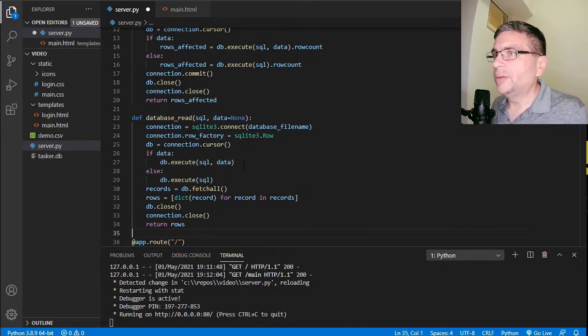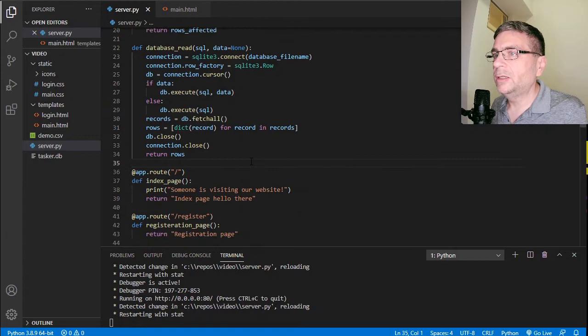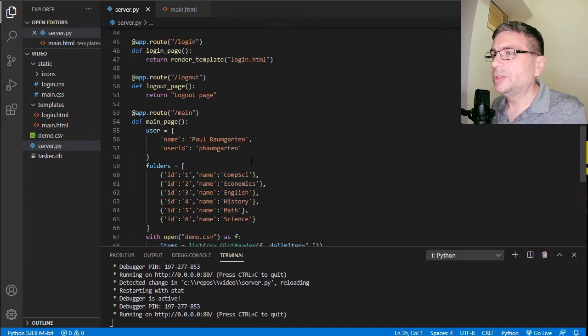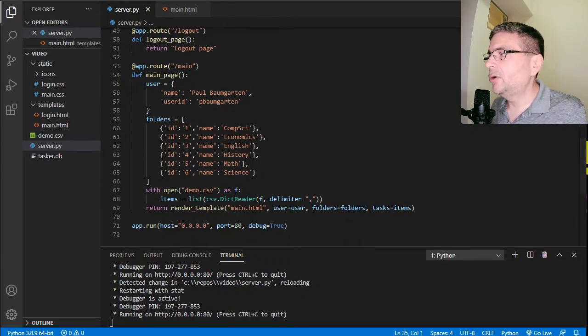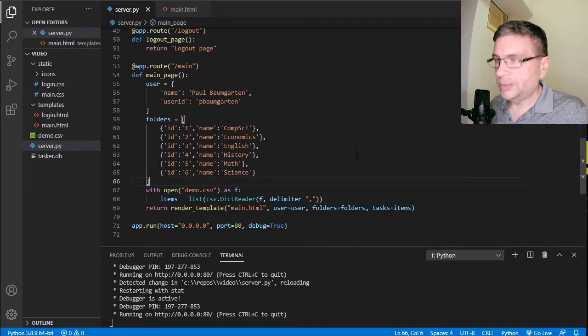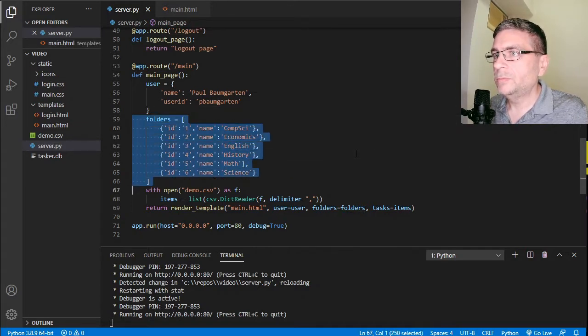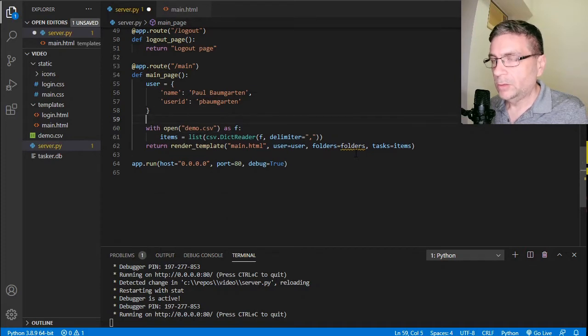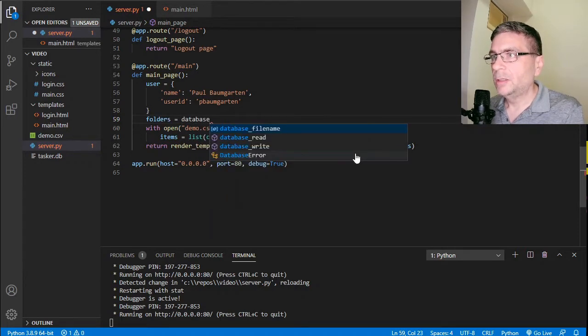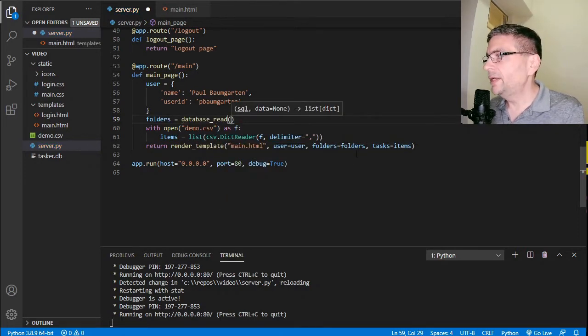And that will read my database. So if I save that, let's actually use it. So let's test it on this folders thing, right? And so instead of doing this, we're just going to do folders is equal to database underscore read, and I need to provide an SQL command.